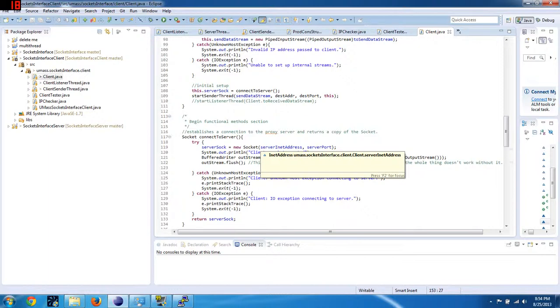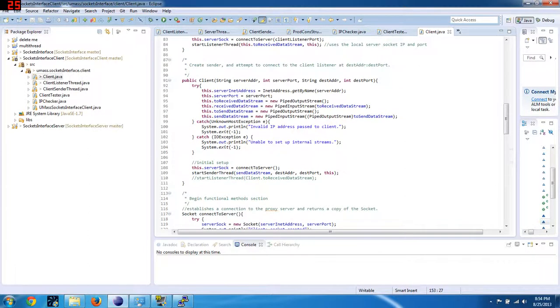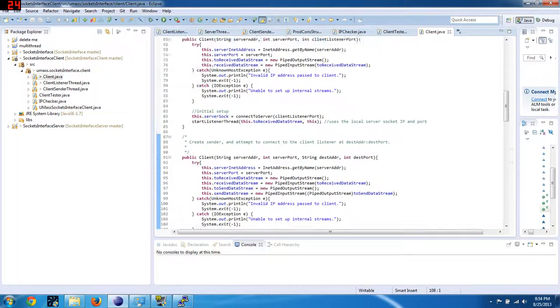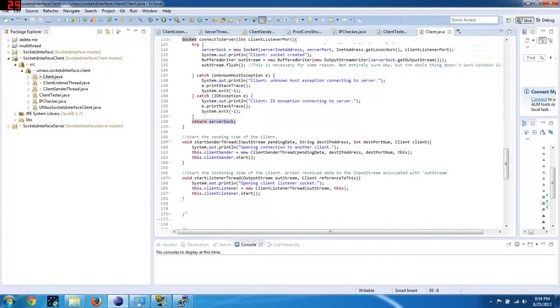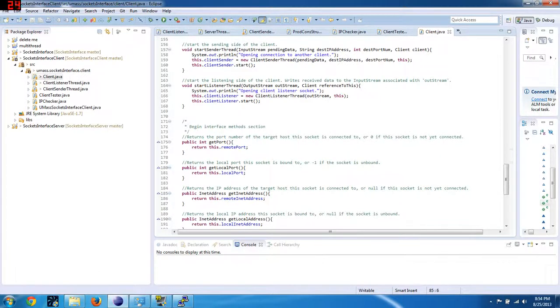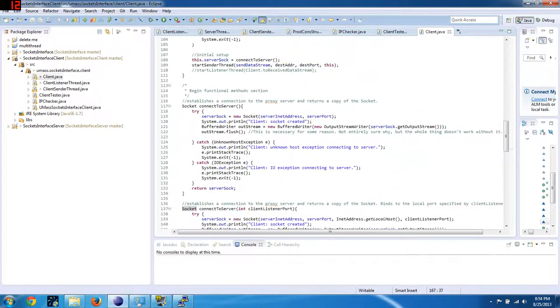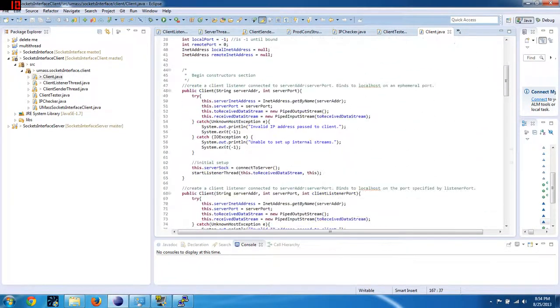So in the constructor of a client, towards the end of it, you have start sender thread or you have start listener thread. And that's really just creating a new object, and here it is right here. Create a new thread and then start it, right? And that's fine because you only create one sender per connection to another client. But by client here, I mean you're connecting to another client object, right?